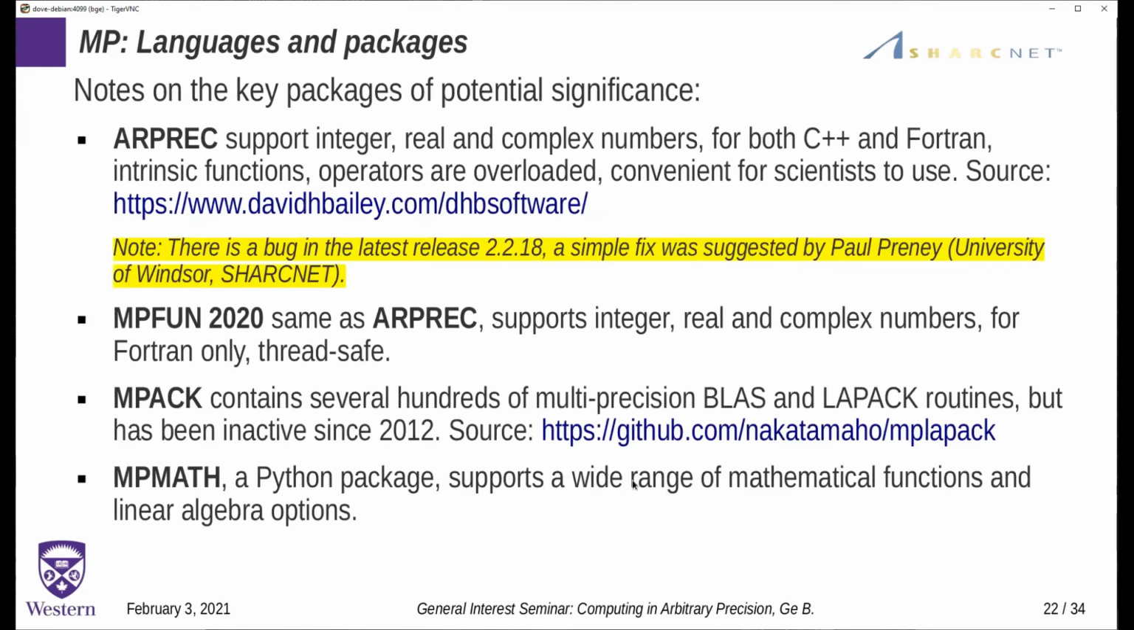Okay. Some notes on the key packages of potential significance. So RPACK supports integer, real, and complex numbers for both C++ and Fortran. Intrinsic functions and operators are overloaded. This is very nice, so you don't have to write any extra code. Once all the types of the variables are defined, those variables will be automatically promoted to the arbitrary precision you set. And the rest of the code can be kept as is.